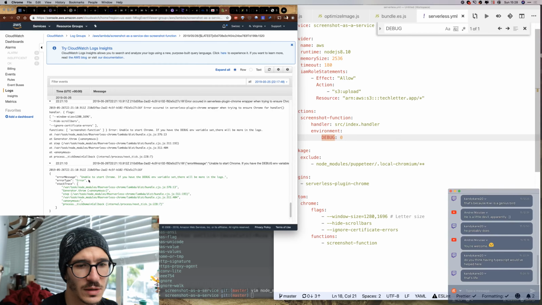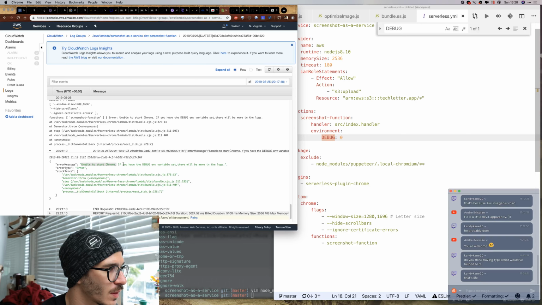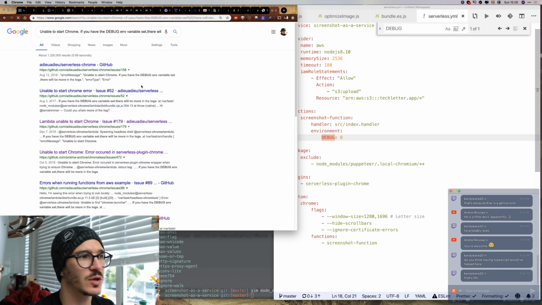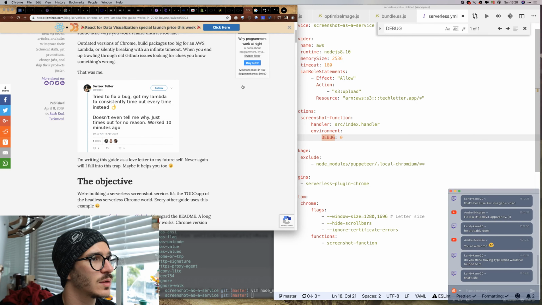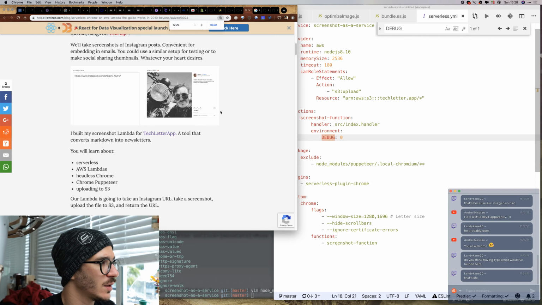Okay. Let's see. Maybe we can get more debug information by looking. What's a good debug setting? That's something I'm confused about. So let's see. Did I write anything useful here?